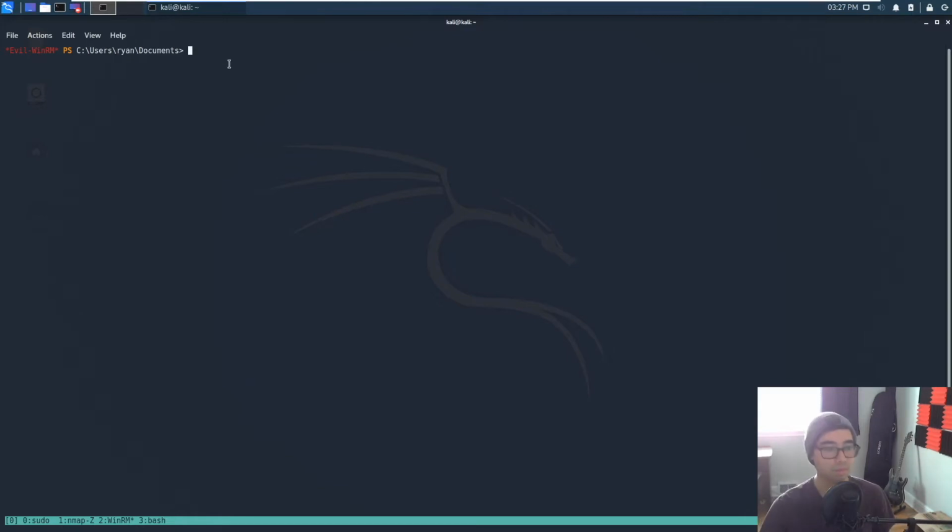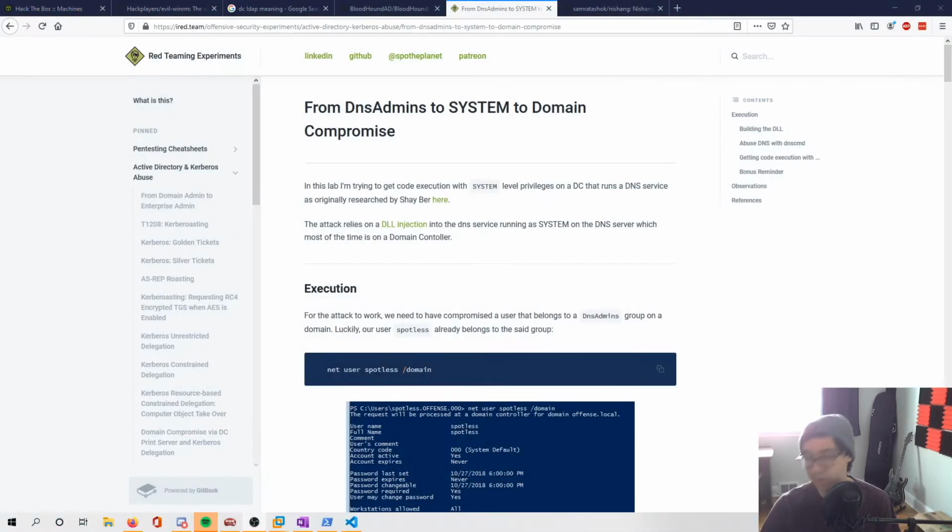Alright, so if we go back to the research for how we can escalate from a DNS admin to system, we can check this out right here, and we need to create a DLL that we are going to inject into the DNS service. This literature calls it DLL injection, but really to me it's just loading a DLL and then executing that code as soon as the DLL attaches to the process. So without further ado, let's go build that DLL.